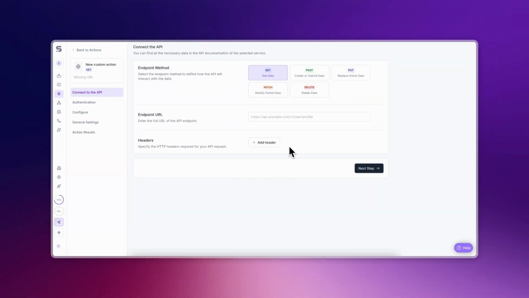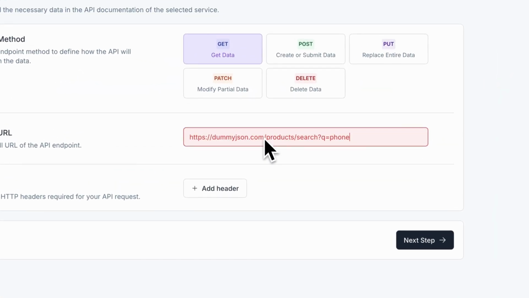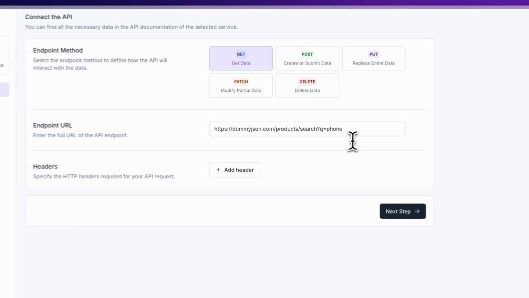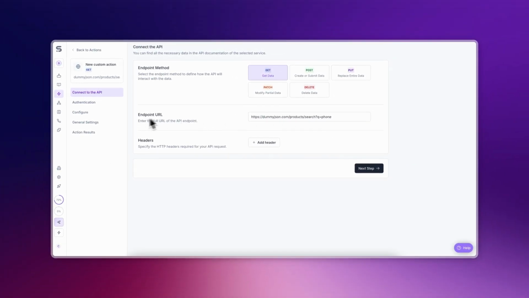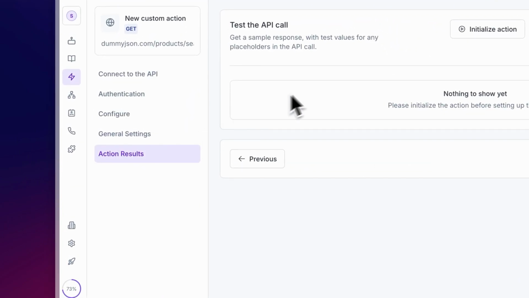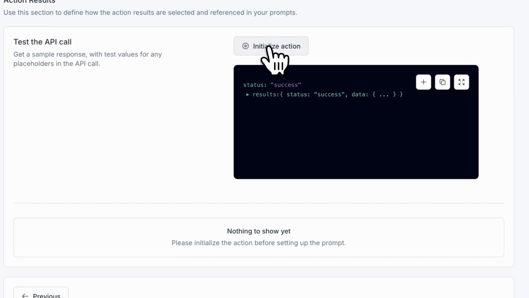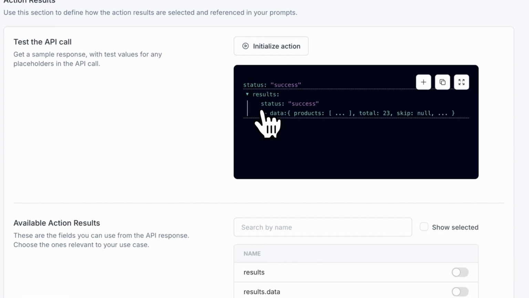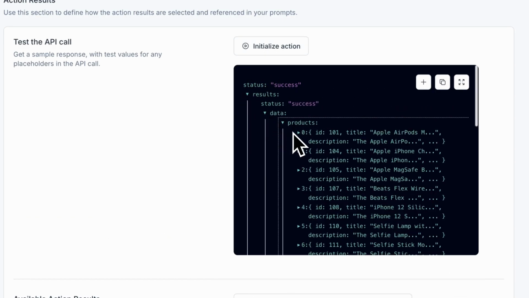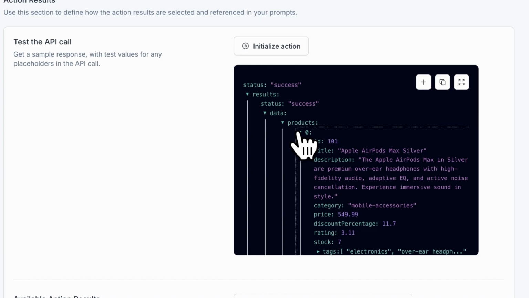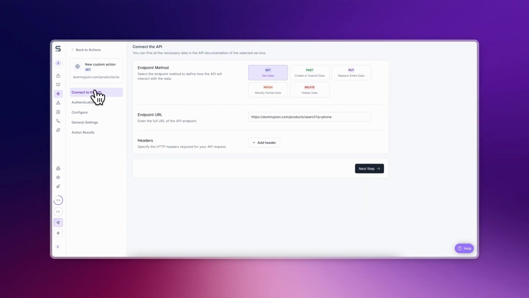In the Connection tab, type in the API endpoint. Now, this endpoint will return a list of products related to our search term phone. If I navigate over to initialize action, I can actually test this API call and see what information is returned. We get a long list of products and all of their additional information. Great, our API is working. Back to the Connection tab.